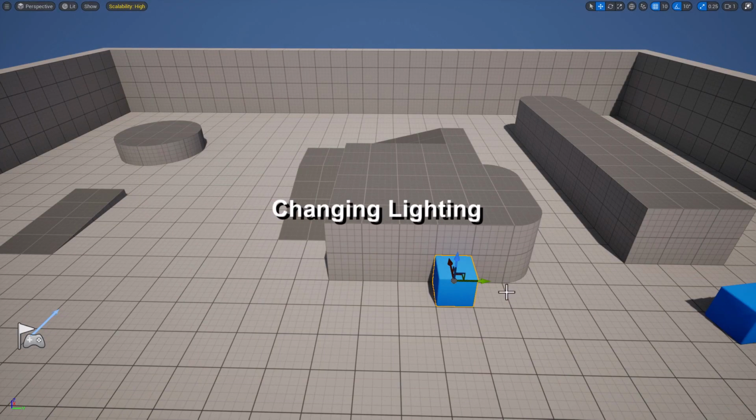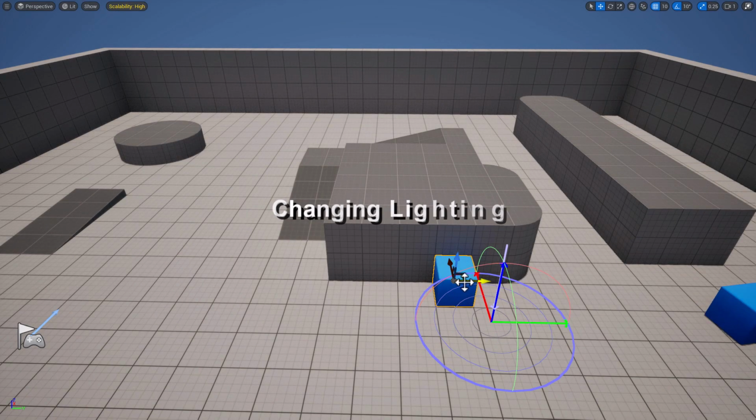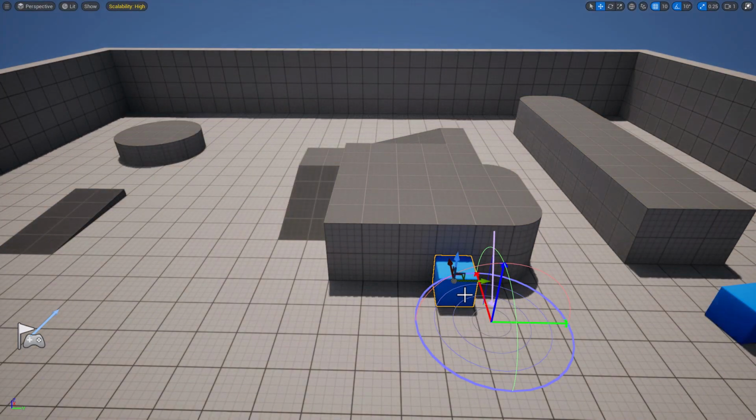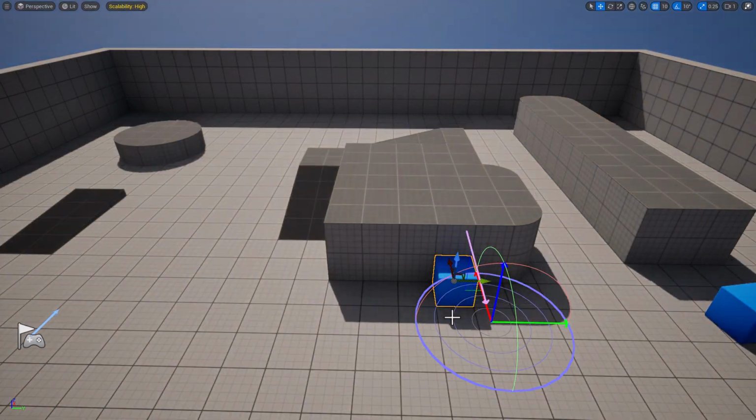Changing lighting in the scene. By selecting Control L, you can move the mouse around and change the position of the directional lighting in your scene.